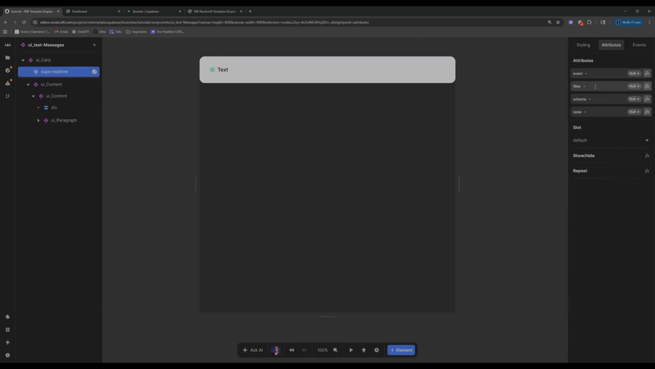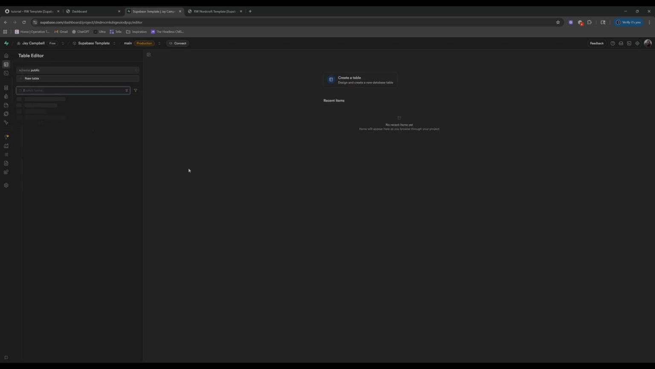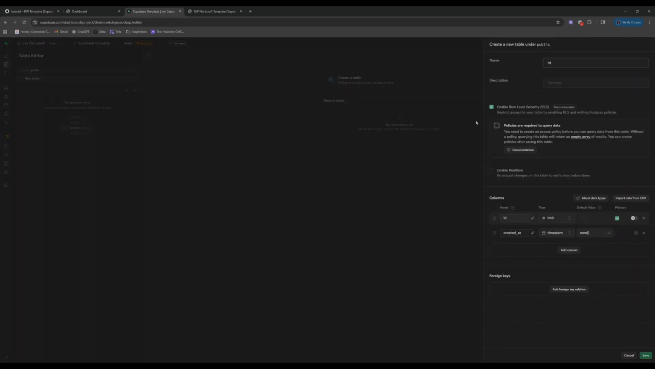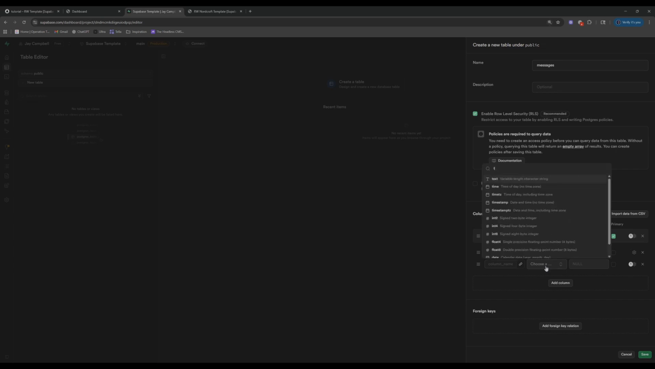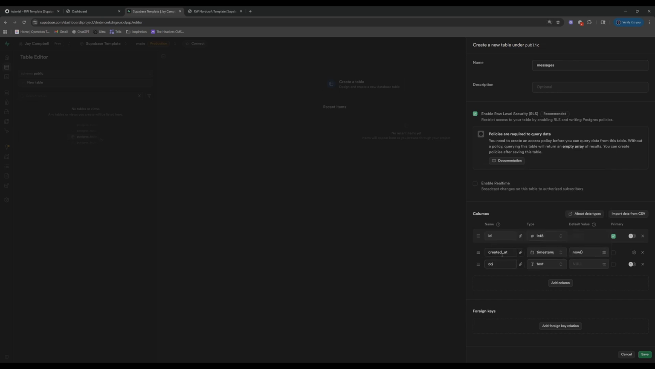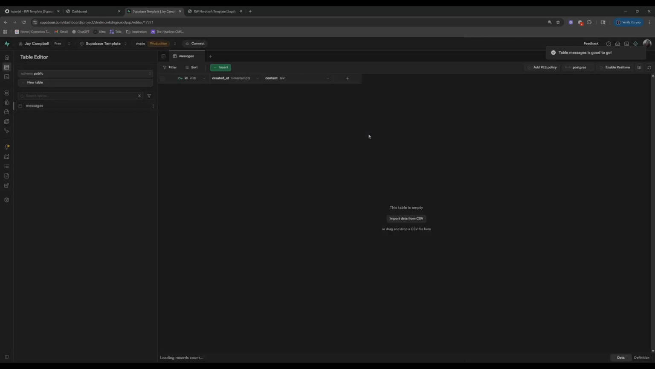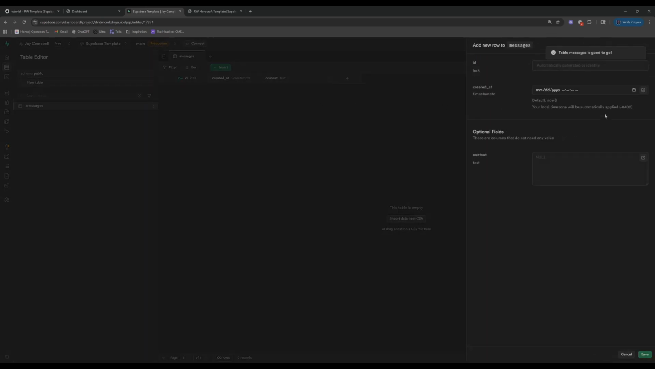And it's going to require the settings for the table that you're trying to query real-time results from. So come over here, we go to table editor, and I'll add a new table called messages. And I'll add a column for text called content. So we'll add that. I'll insert a message and we'll call it hello.